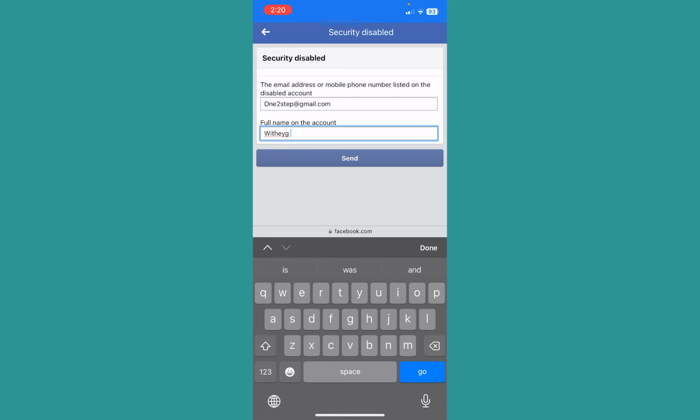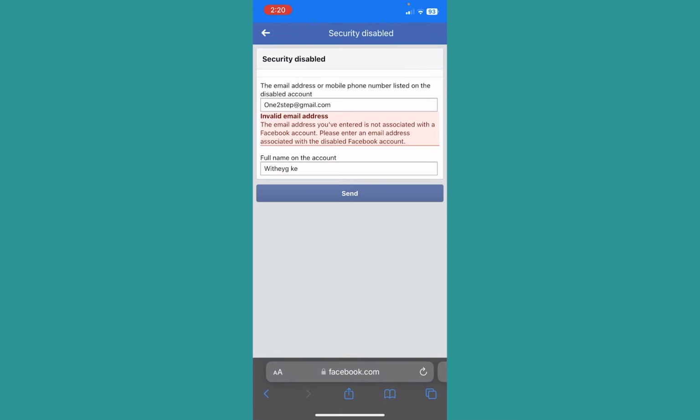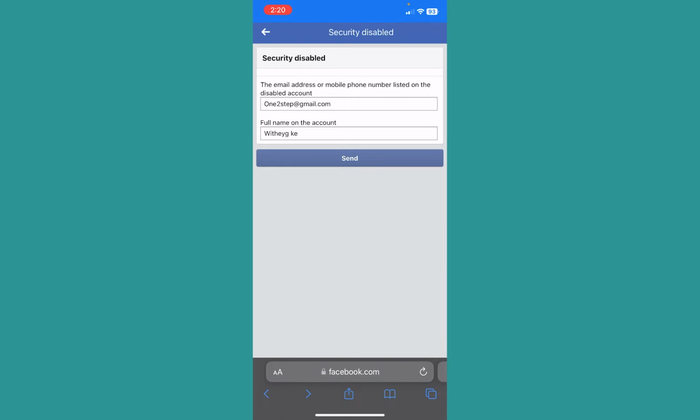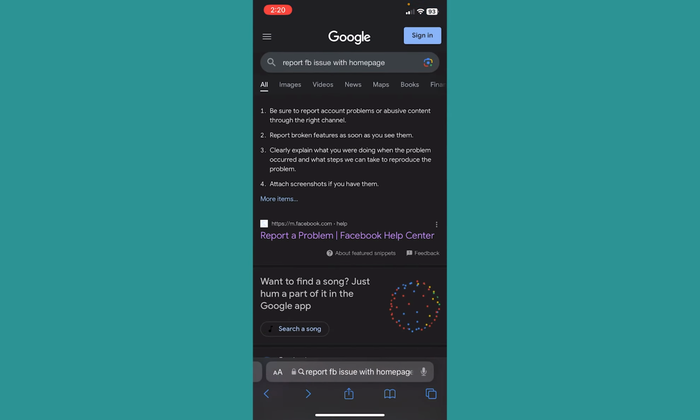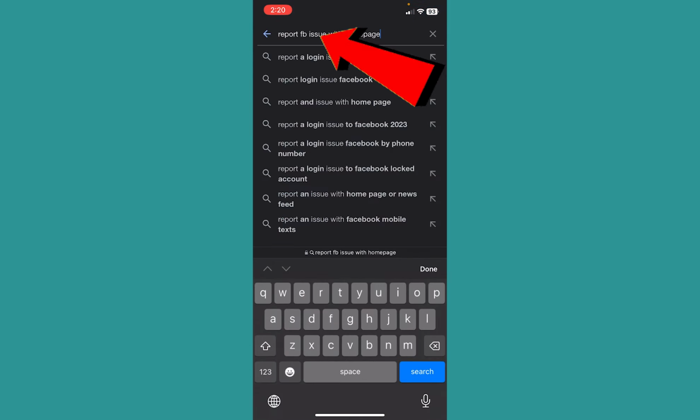So after entering the full name of your Facebook account over here, what you want to do is click on send. Once you click on send, this report will be sent to Facebook. Now once this report is sent to Facebook, what you want to do is search for this: report FB issue with homepage.